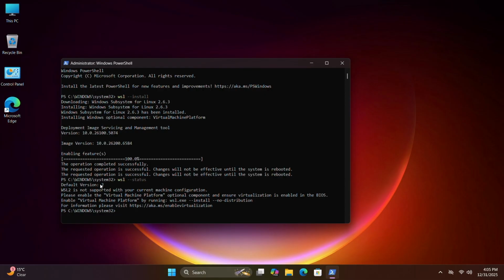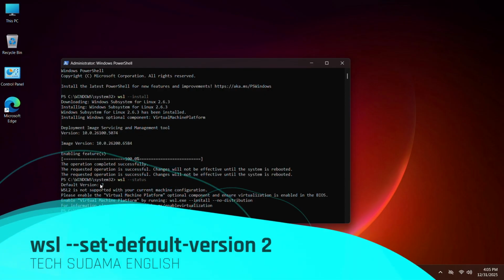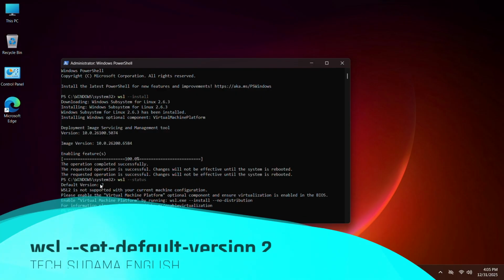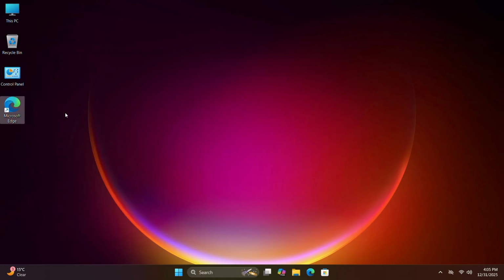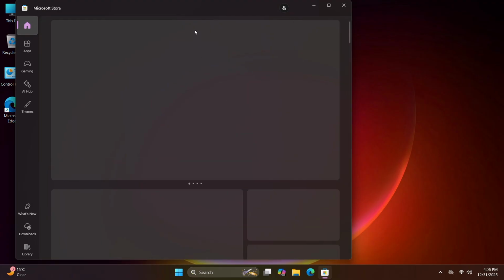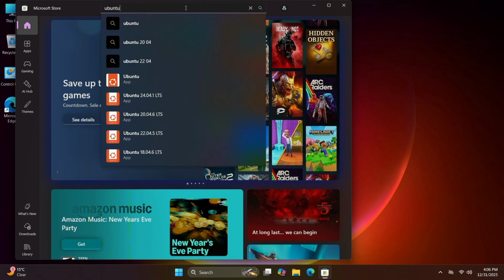If your version is 1, then you're gonna type wsl space dash dash set-default-version space 2 and hit enter. You will make the default version to version 2. Now it's done. Type exit and hit enter. Now just open the Microsoft Store and search for Ubuntu.